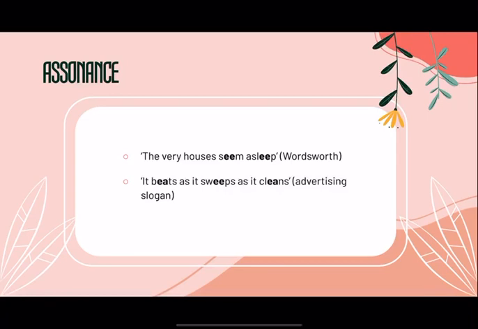Assonance is used in a very similar way. I've just got some examples for you here. The very houses seem asleep. This is from a poem. It beats as it sweeps as it cleans. This is probably a little bit less formal, but it is an example of assonance for you.